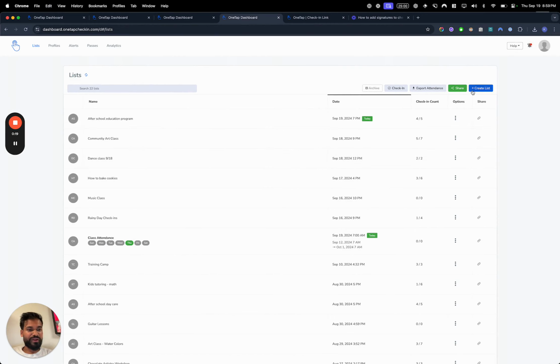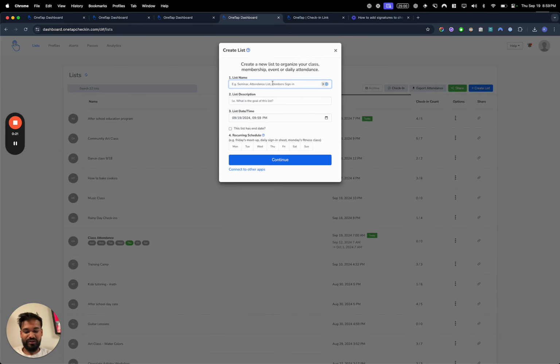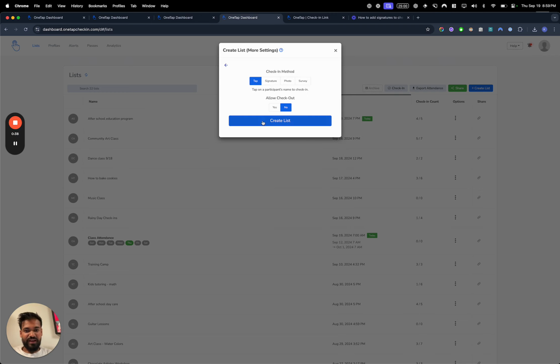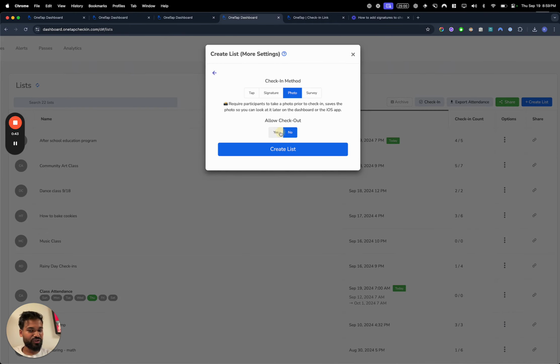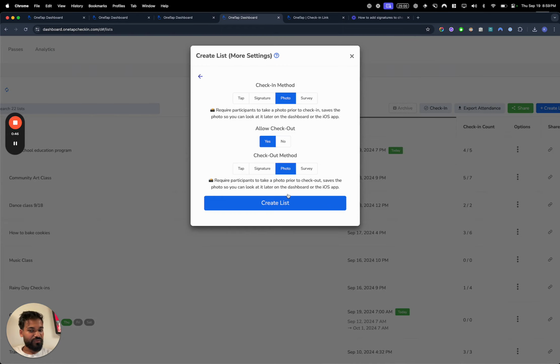You will create a list, and we're going to create a list right here called, like, Smiles. Check-in for your event, and check in with the photo. I just added a description right now. Then the check-in method here is going to be photo, and we're also going to do check-outs as well, and set that to photo.